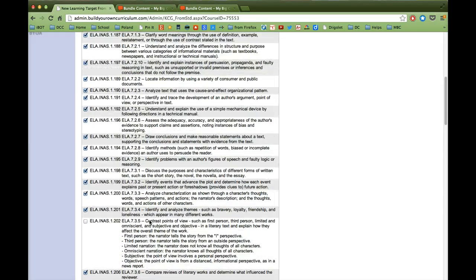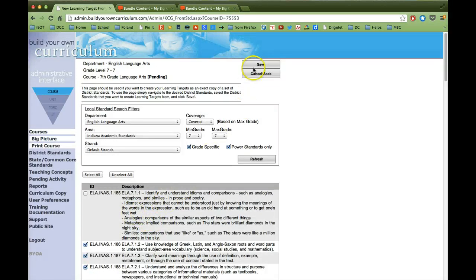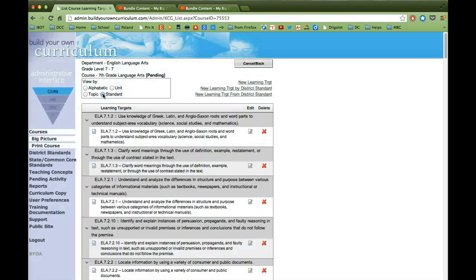Once we have the ones checked off that we want to create learning targets from, we can simply click Save. Now you can see that I have these listed. It's alphabetically listed right now, but I can change it to list them by standard. So here's the standard, here's the learning target. We made an exact copy of it from there.